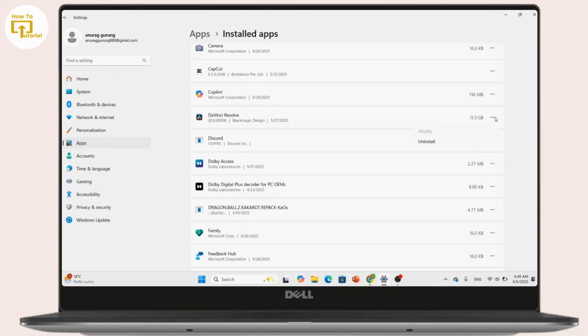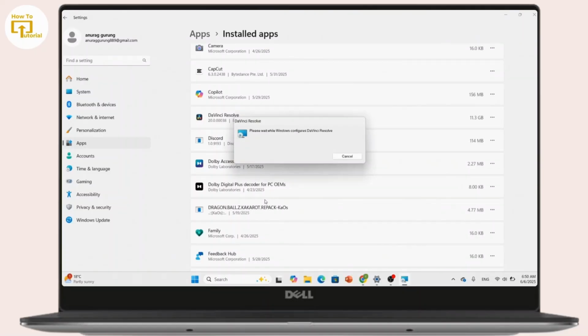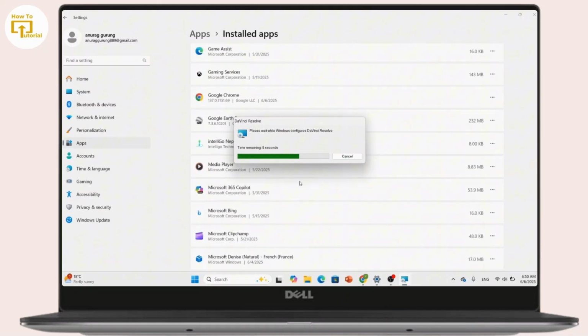And from the drop down menu, simply click on uninstall. And then confirm again by clicking on uninstall on the prompt. And Windows will now prepare the uninstallation. So it might take a minute or two, so just be patient and click yes if any permission prompts appear. And after that, DaVinci will be removed from your PC.